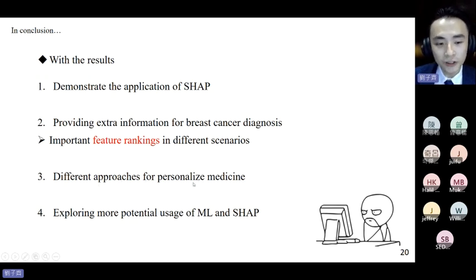And of course, for our future study, we want to explore more potential usage of machine learning and SHAP values for the explainability of machine learning in clinical studies.